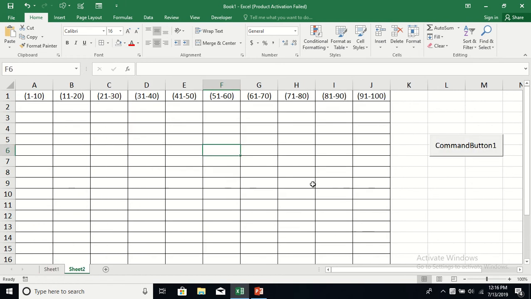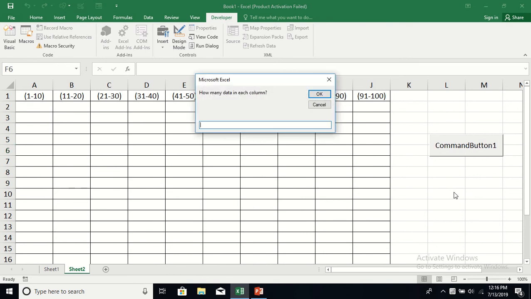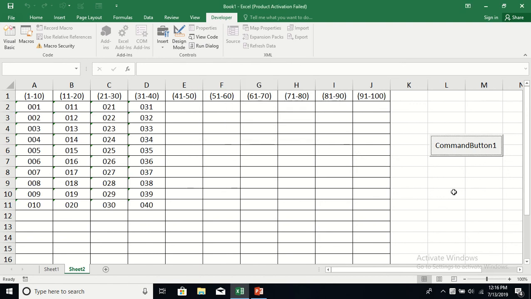So I'm going to go to sheet 2 and try this command button, turn the design mode off, and now how many in each column? Like before, 10, and how many columns? Say 4. There you go. So your program is working correctly now. In column A, you have got the student IDs from 1 to 10. In column B, from 11 to 20. In column C, 21 to 30. And in column D, from 31 to 40.